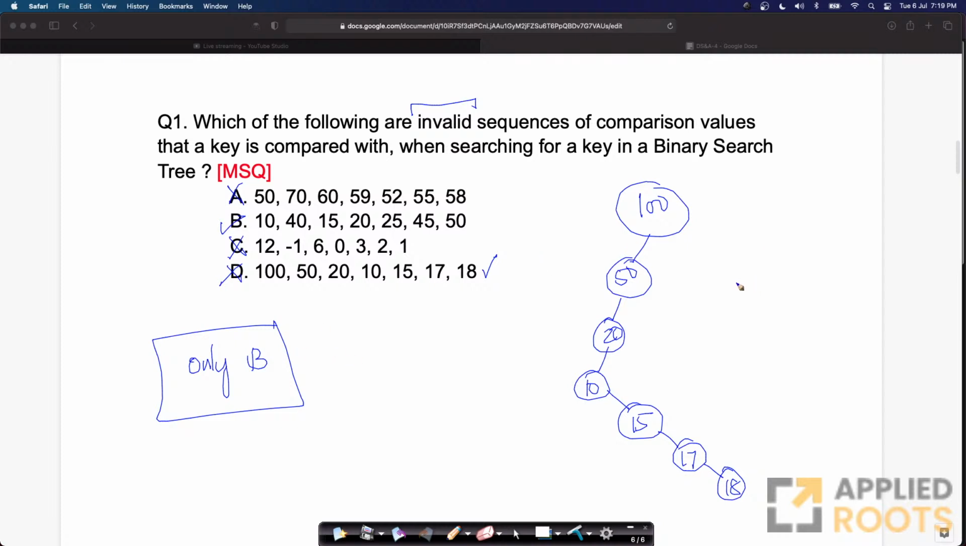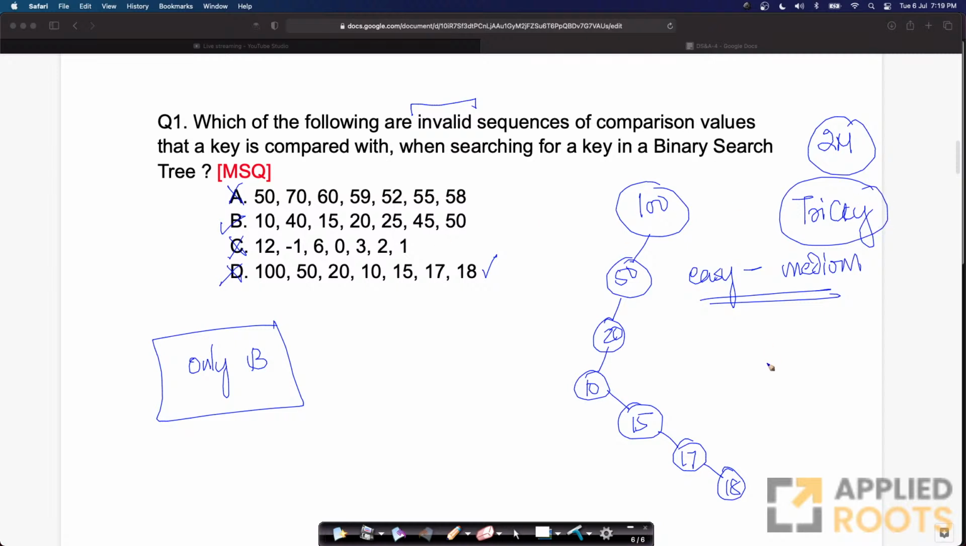Very simple question. We're just asking, if you go through this sequence and build a binary search tree, is it valid? This is a good 2-mark question. Again, this question is not hard. It is just tricky. I would actually rate it somewhere between easy and medium. It's not actually very easy. At the same time, it's not even medium, but it's certainly tricky. You have to be careful to think through, right? Very simple question, straightforward question. But of course, you have to be careful.